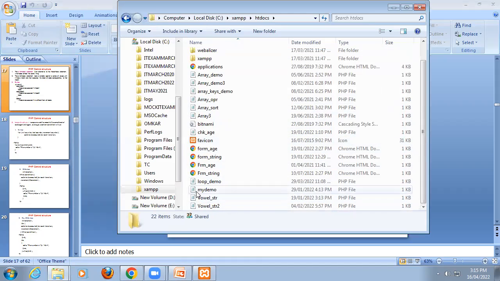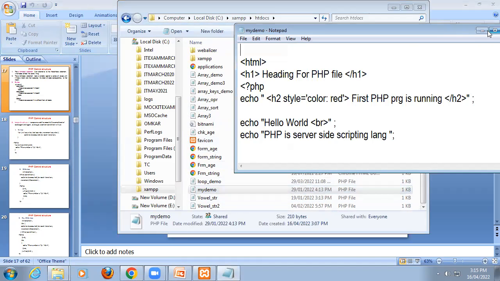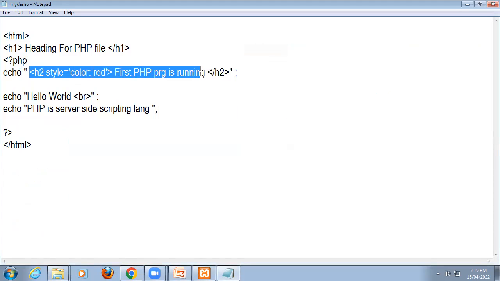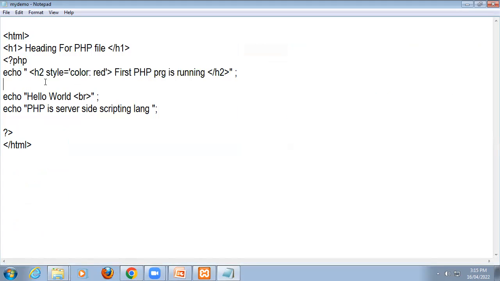I will show you my demo. Just open Notepad and type. This is the HTML tag. This is the heading for your first file, and this is the PHP program. So echo is the statement to print whatever you want onto the screen. I'm going to use a style.